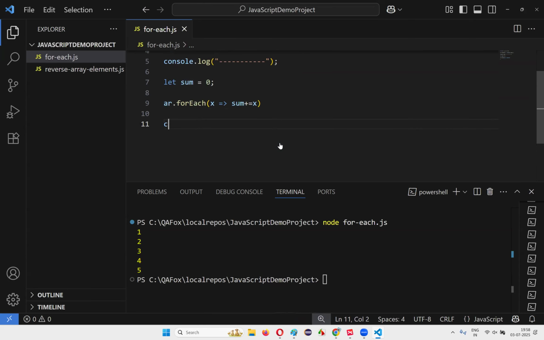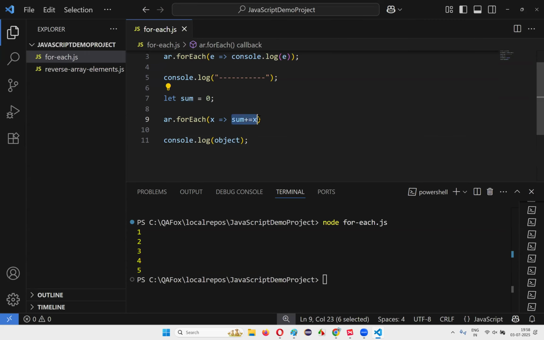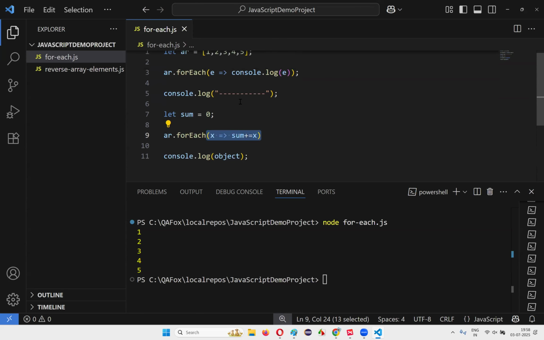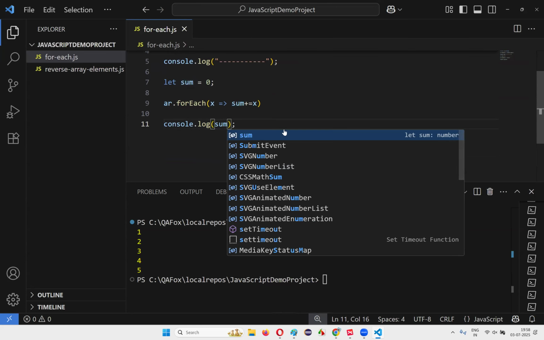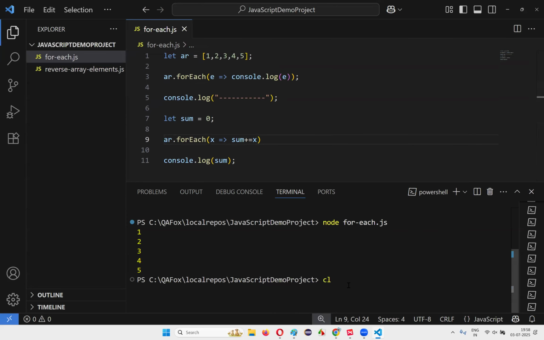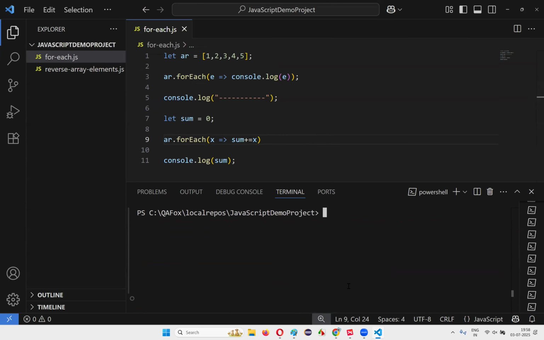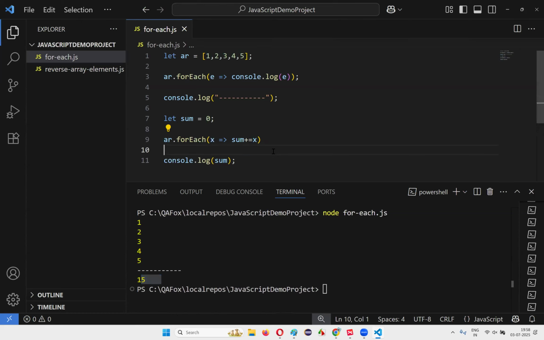Now here, if I print the value of sum after operating on each and every element of this array and adding all the values to this sum, whose initial value was 0, after adding all this, the sum will become 15. 15 should be printed here. I'll say clear and then run this code. You see, 15 got printed. Like this, you can use the forEach method with arrays.